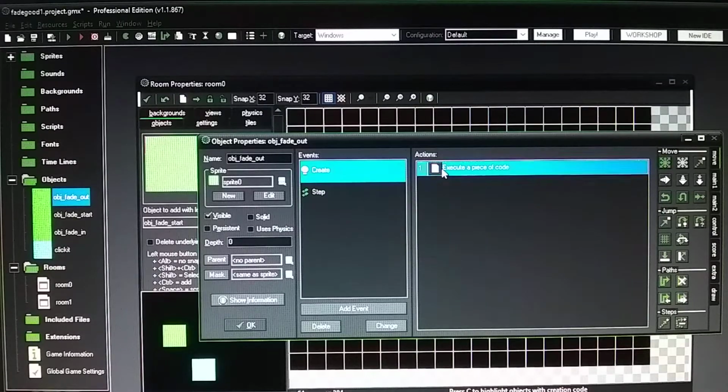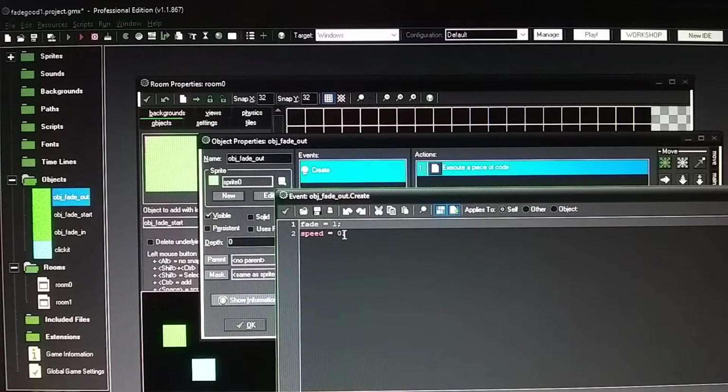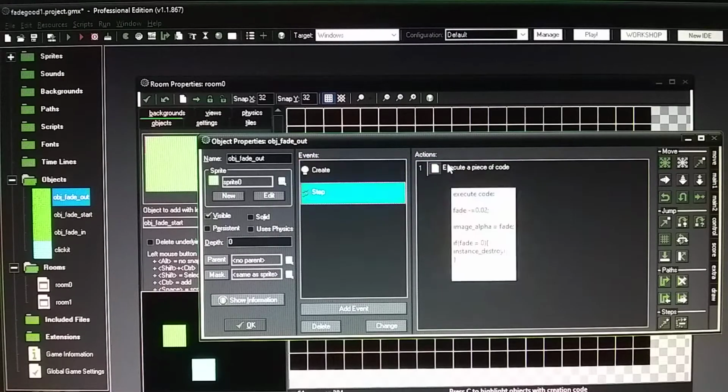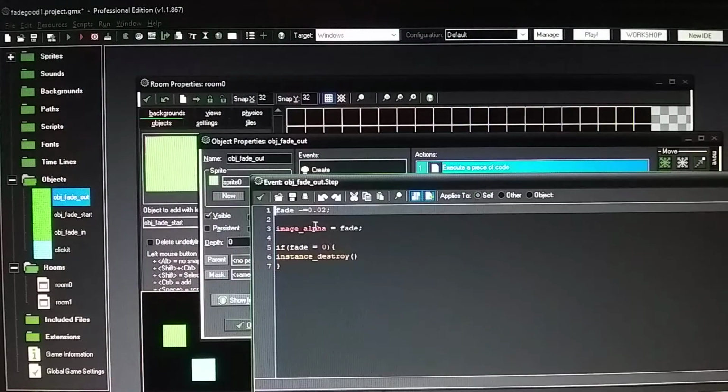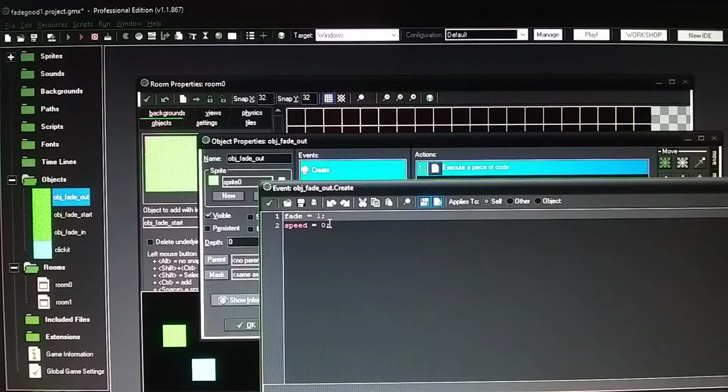So in the Create code sheet, it's going to state fade = 1; speed = 0;. So it's going to fade very slow at a speed of 1. Well, speed is 0, but it's going to fade slowly. That's pretty much what it's stating here. So this right here is like the setup state for the fade. So at the beginning, this is how it's set up.